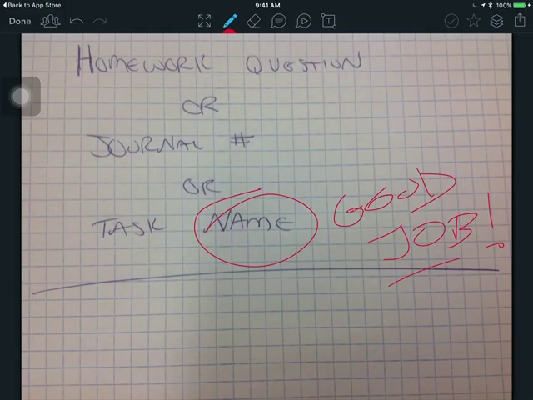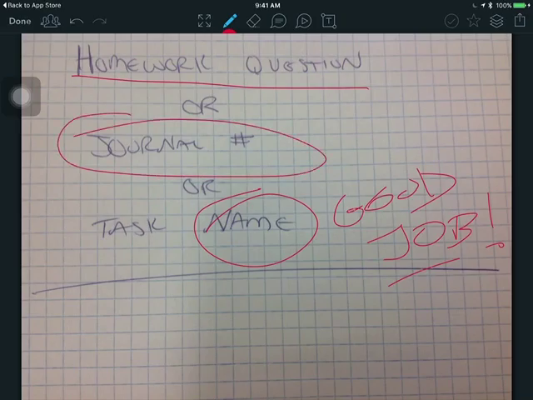So if you could be organized for us, okay, for AMDEC teachers, if you can make sure you clearly write down the homework question number you're having trouble with, or the journal number, or quiz number, or the task that you're working on, so that it's a little bit quicker for us to figure out what you need help with, that would be appreciated. It just speeds up the process for everyone involved.